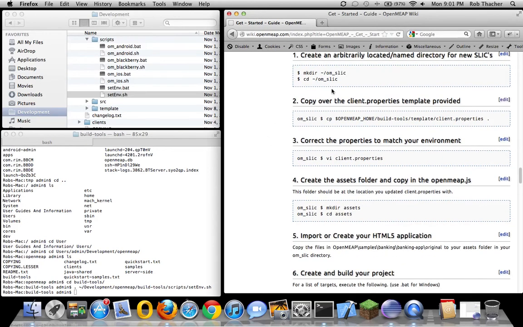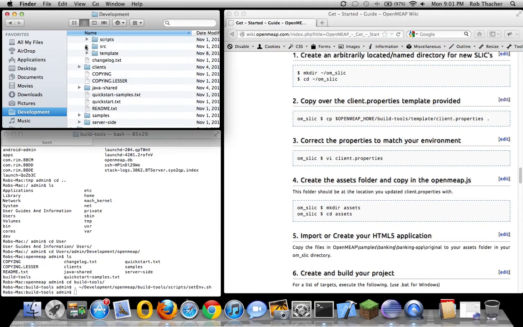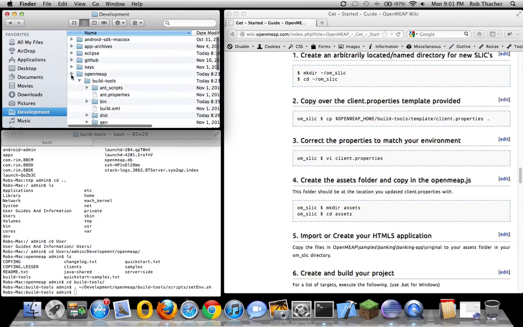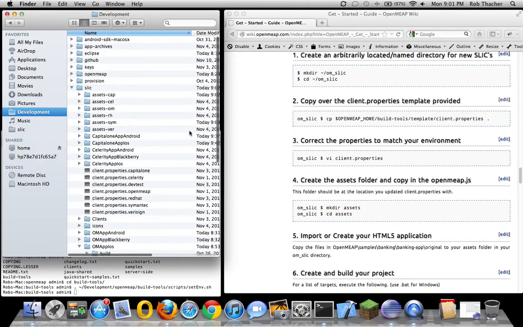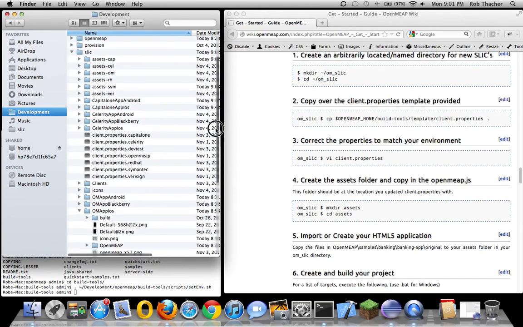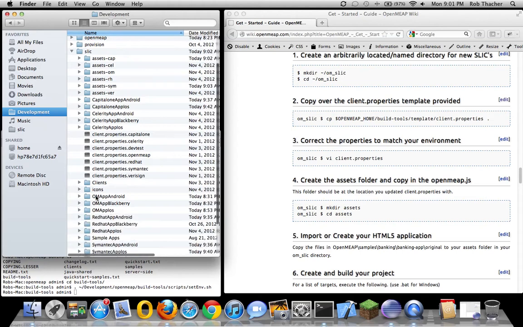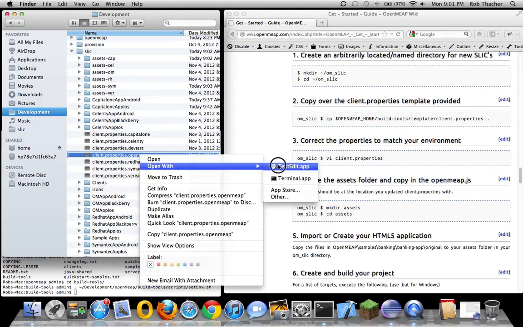So the first thing you want to do is make your OpenMEAP directory. And of course, I have everything already set up, so I called my directory Slick. And under Slick has everything I need to build my clients. The next step is to edit your client.properties file. Now, each client.properties file for each application should be separate. So as you see, I have a lot of different client properties files, but for this we're going to use OpenMEAP. And I'm going to open this with the text editor.